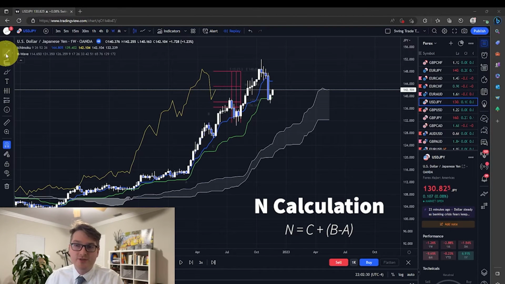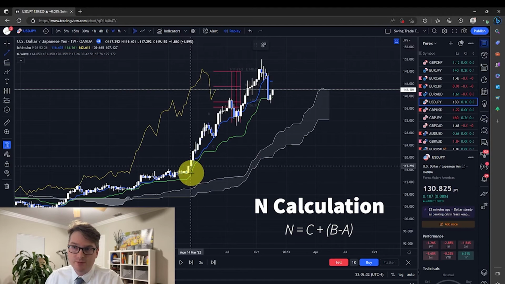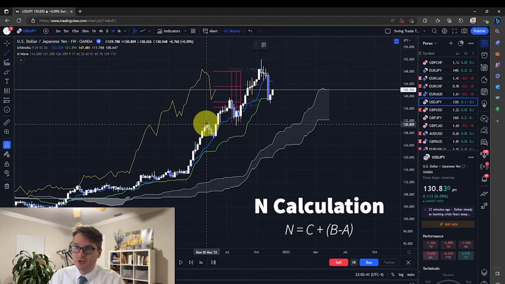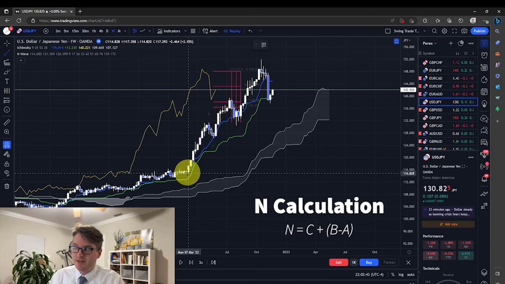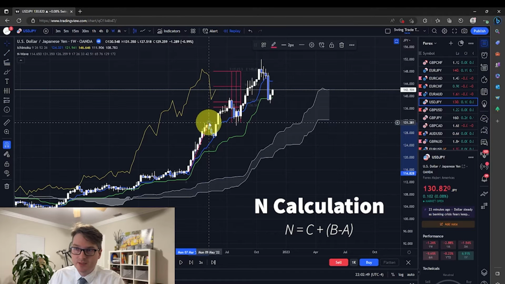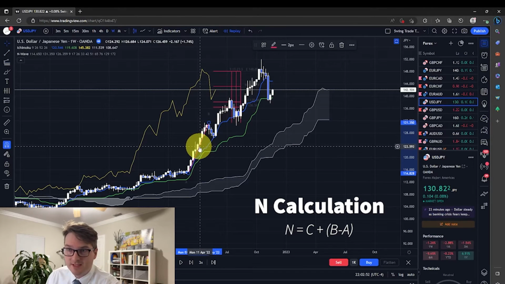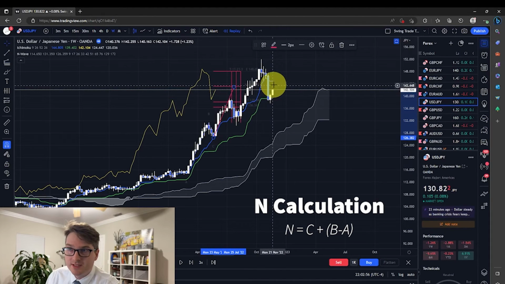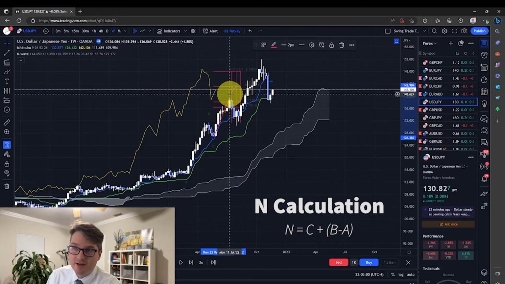Okay guys, now I just want you to visualize what we talked about before, and so let's start with the N calculation. So remember we said that the N calculation was point B, which is here, minus A, and then added to C. So let's just draw a line from point A to B, and let's add it to C. See, now we have this line hitting the N calculation. So that's how you do that one.